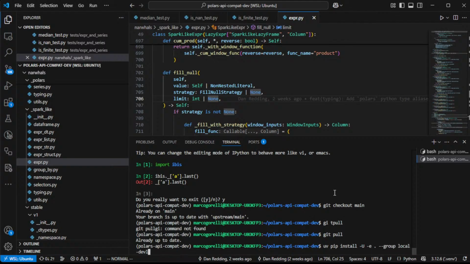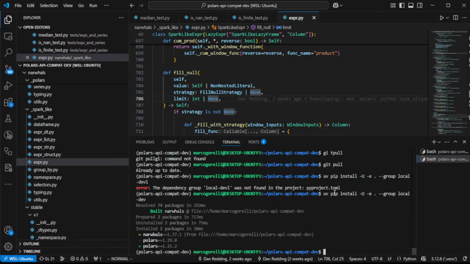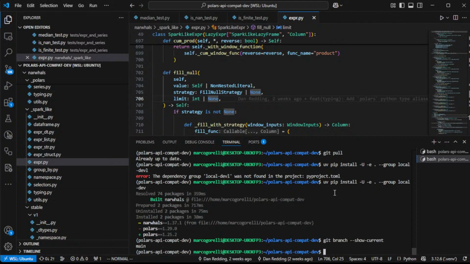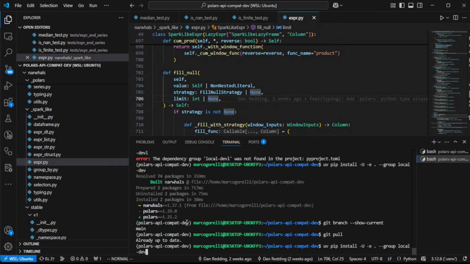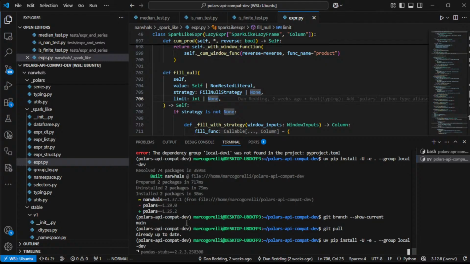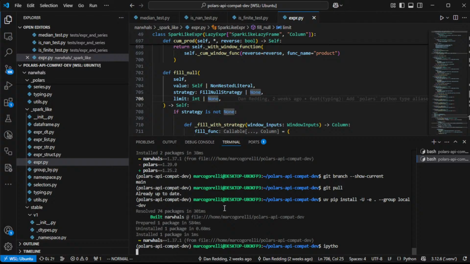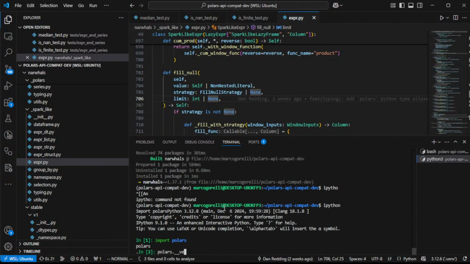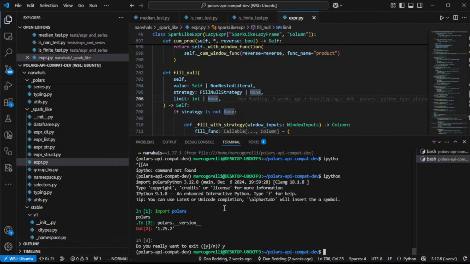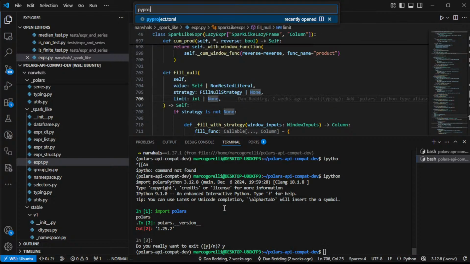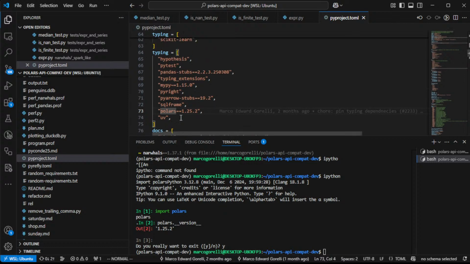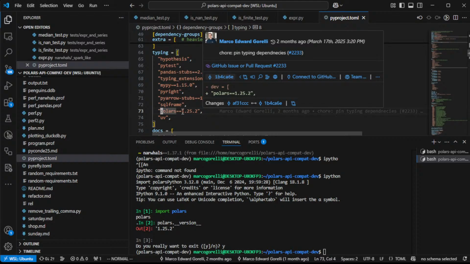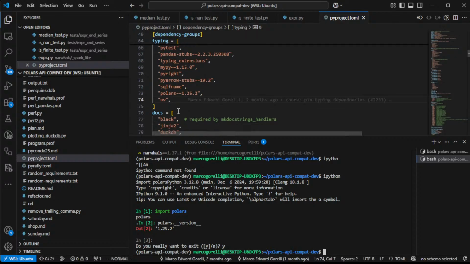Dependency group local dev. What? This is a bit confusing. So I want to upgrade local dev. Why did it... this is a bit confusing. So yeah, Polars is pinned down to 1.25. Why? Ooh, in Ibis for typing, it's pinned. We might want to consider removing that, but I think it's okay.